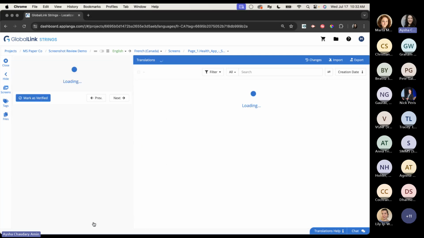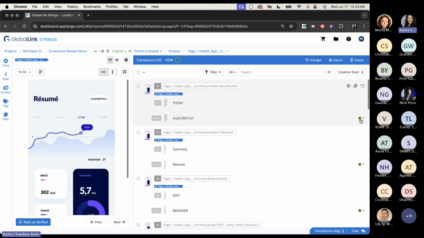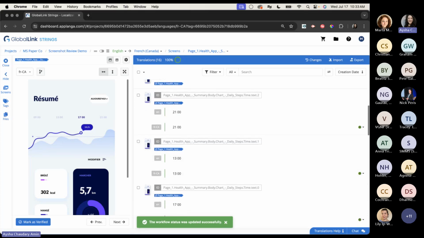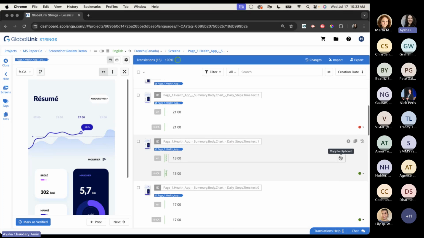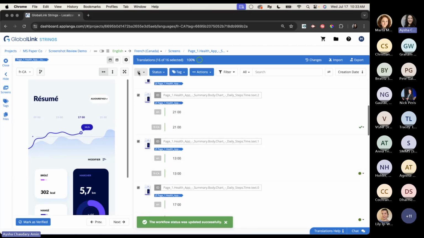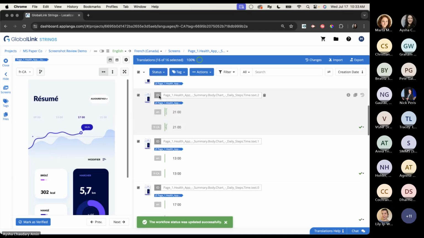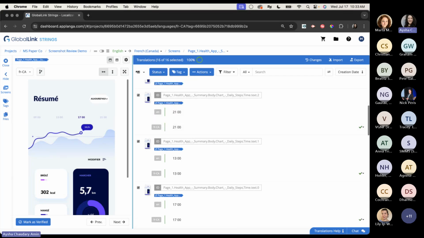So let's go back to one of our other ones. So for example, as reviewers are going through, they might mark these as accepted, make any changes as necessary. Oops, I don't want to reject that one, just kidding. Accepted, or they can do it in bulk up top. But that can be a little bit tedious.